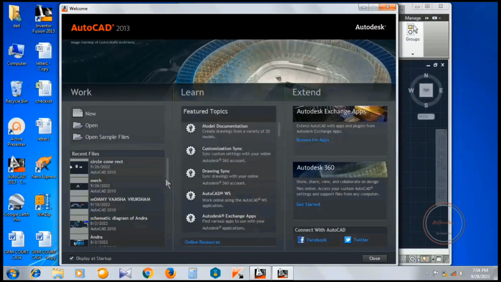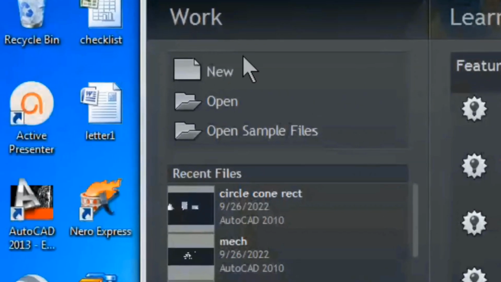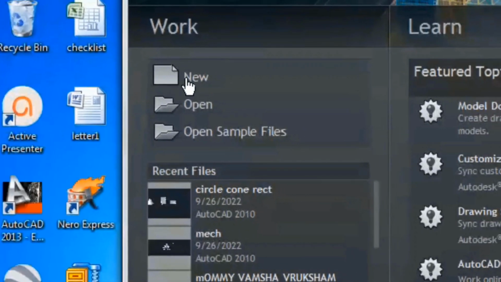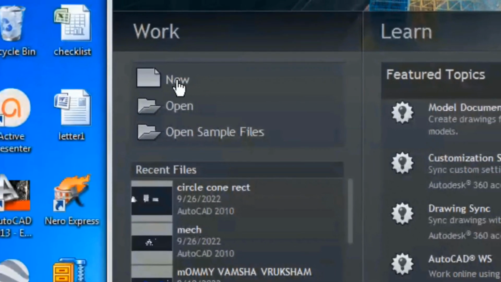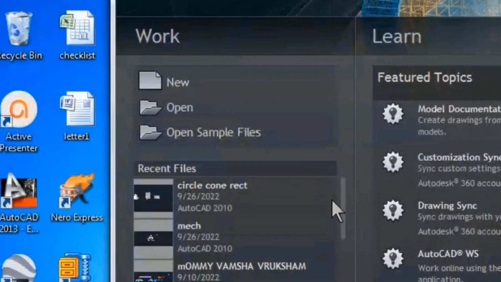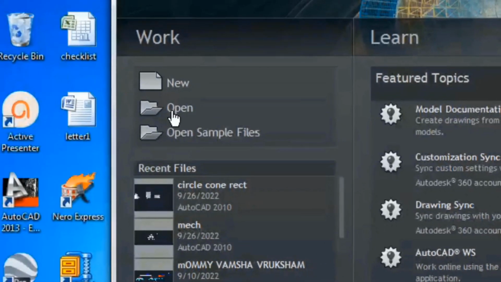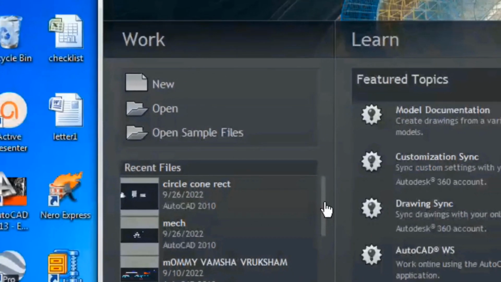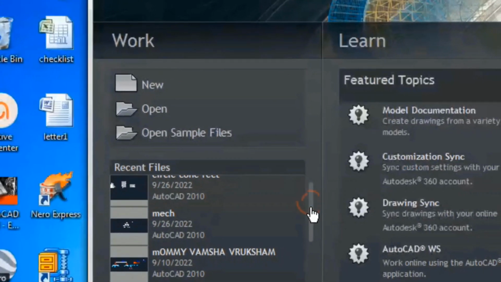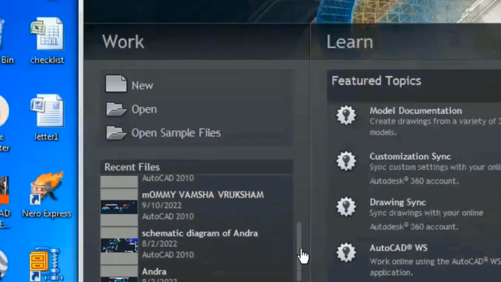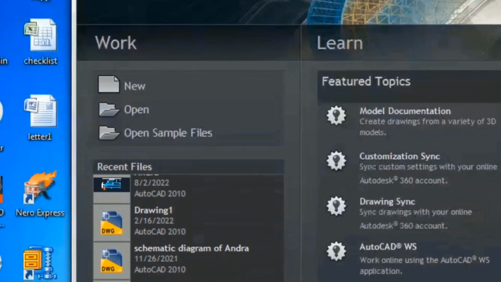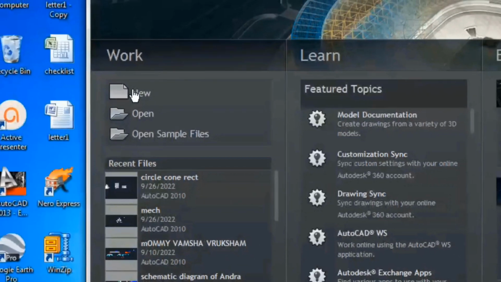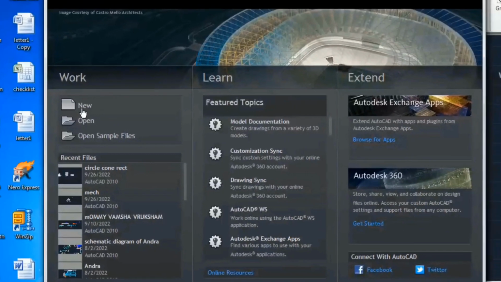In the work section you can see the icons New, Open and Open Sample Files. For opening a new file you can click here, or for opening an already saved file you can click on Open. Here you can also see the recent files you have already worked on, and you can scroll down here to get a lot of information in this welcome screen. Now we shall move on to AutoCAD.